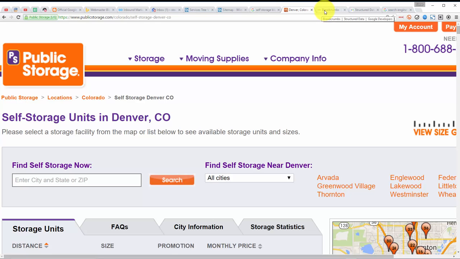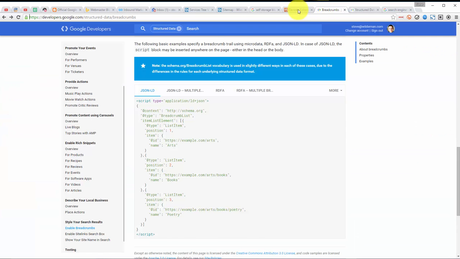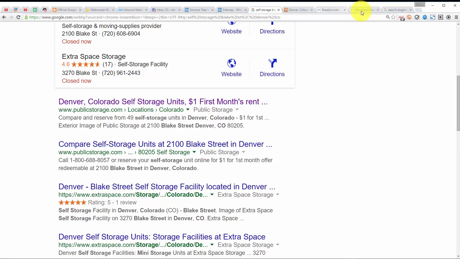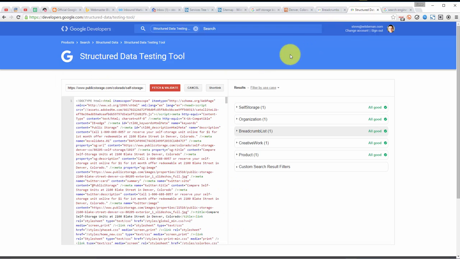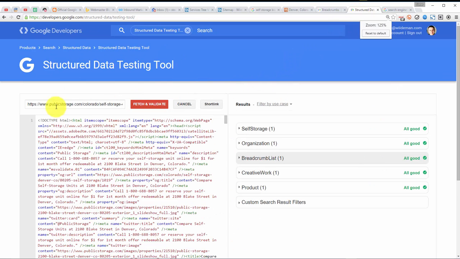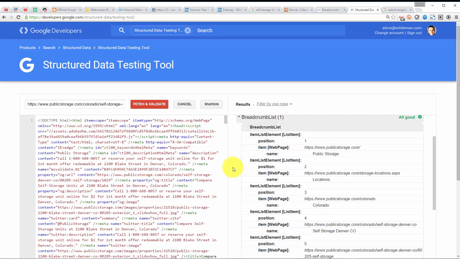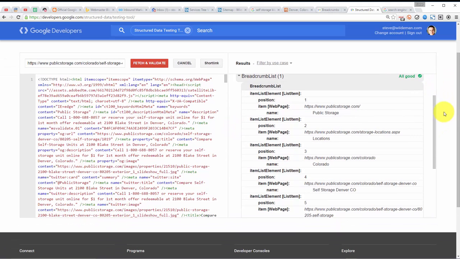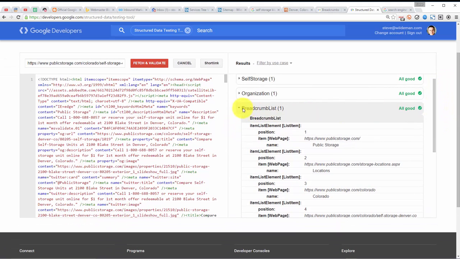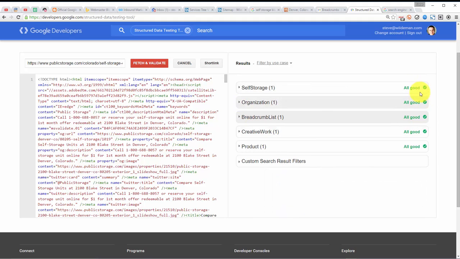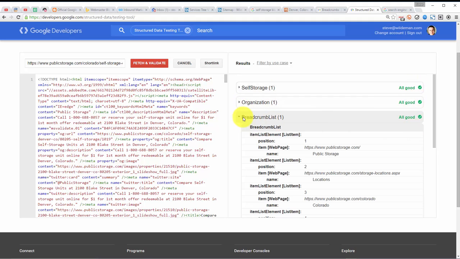We use this really cool tool that Google offers called the Structured Data Testing Tool. Here it is. I popped that URL right into this testing tool. I clicked on Fetch and Validate, and over here to the right, along with some other structured data, there is an area called Breadcrumb List. And in Breadcrumb List, you can see, of course, Google apparently likes our breadcrumbs because everything here is good to go. It says all good.